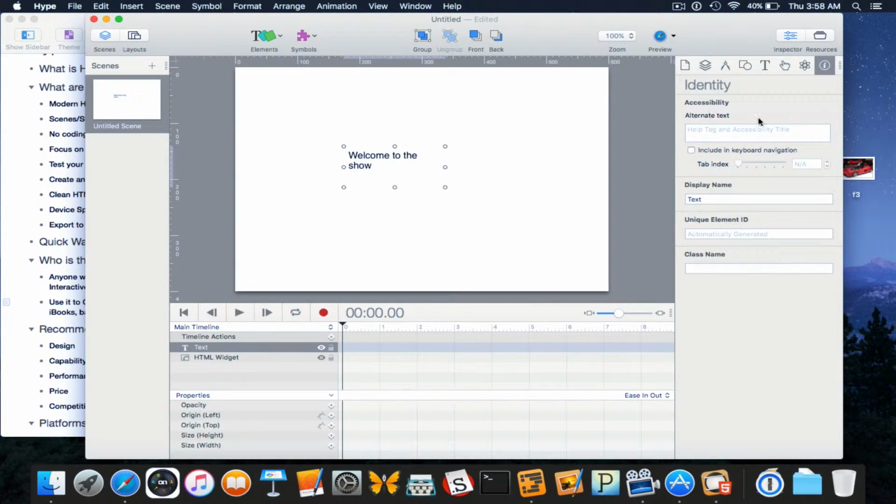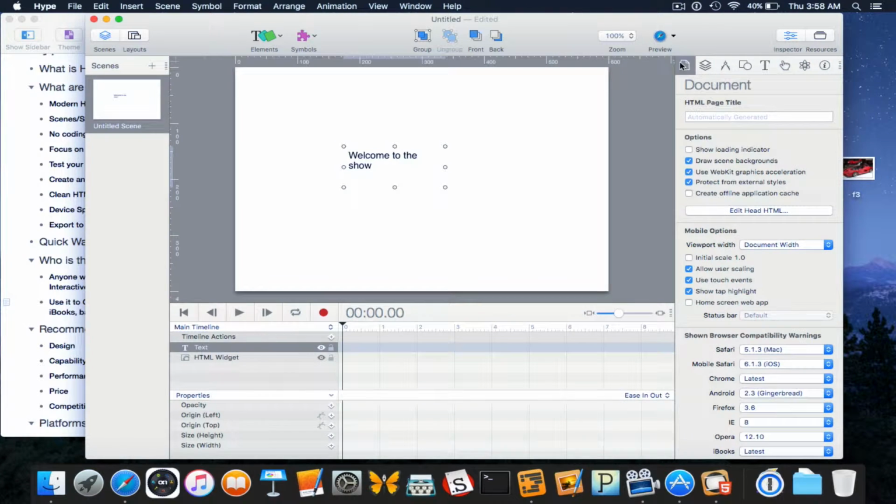And then the last tab is identity, and looks at things like accessibility, display name, unique element ID, class name, etc.